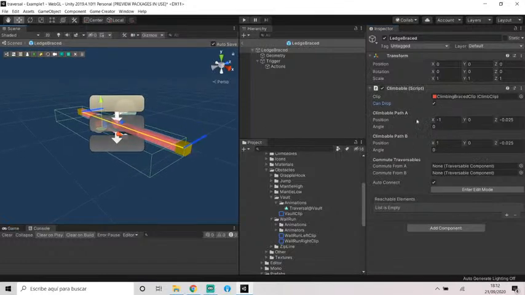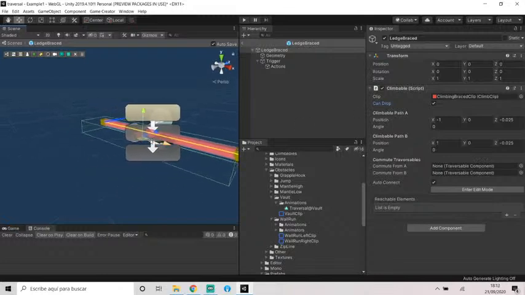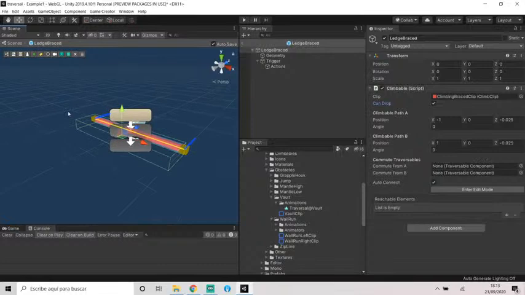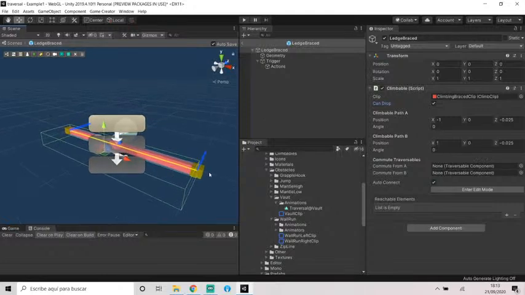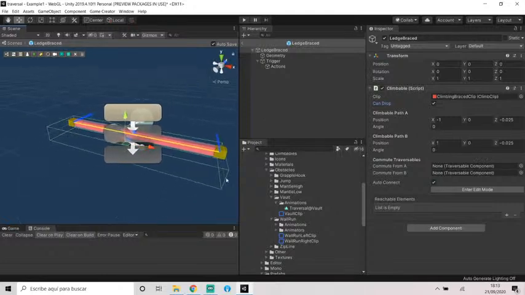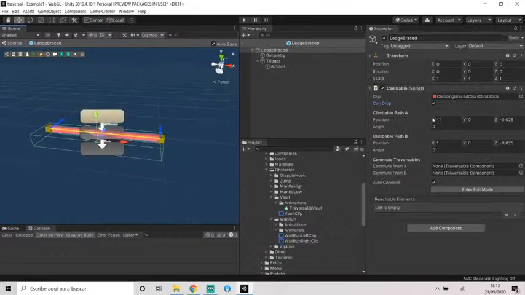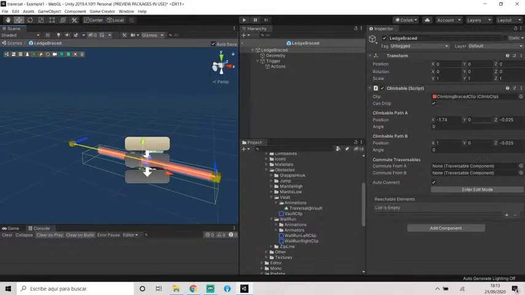Another difference with the obstacle components is that the paths are not only one straight line, so you can create rounded paths, and this is seen here. You have the climbable A path and the climbable B. This is basically 2 points. This is point A and this is point B, and I can move this, and as you can see, that moves with this, and on the Z also.